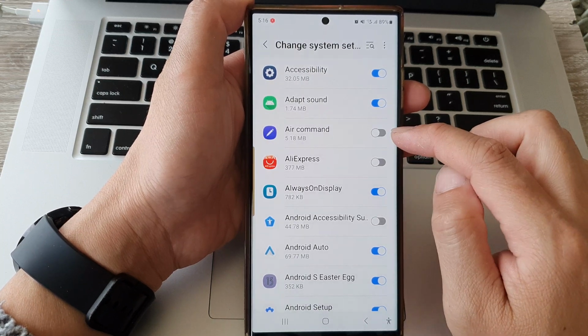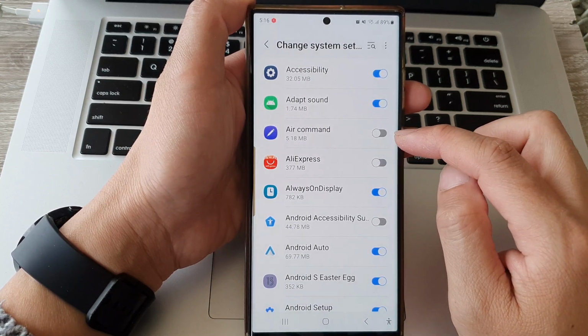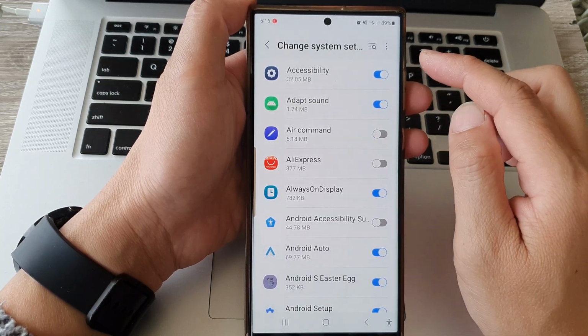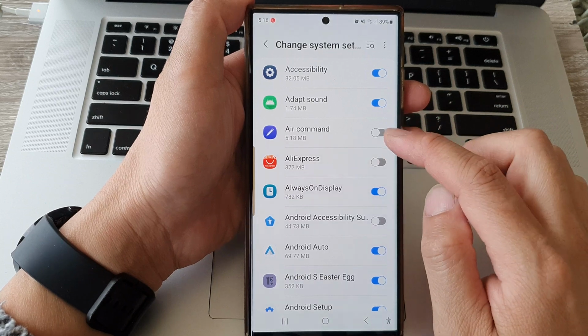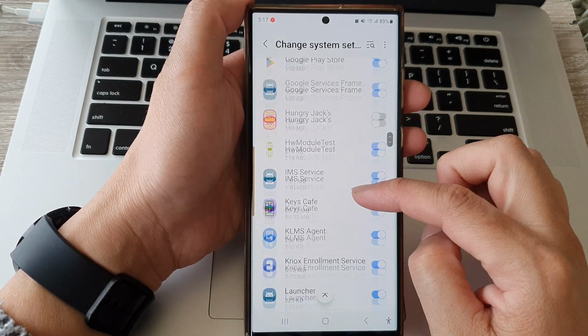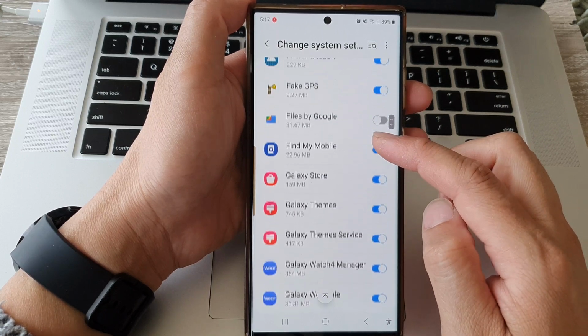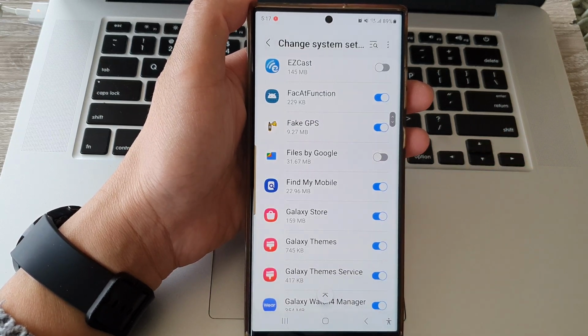Otherwise, we can tap on the toggle button to switch it off, and this will deny the Air Command app to make any change to the system settings. And that's it. So go in here and go down the list, and from here you'll be able to control the system settings permission. And that's it.